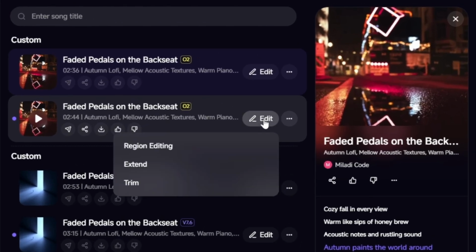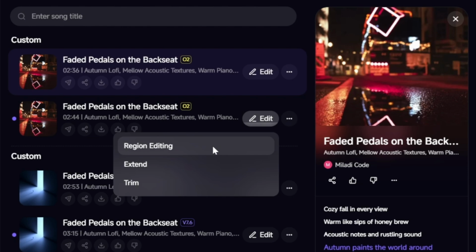Now let's take a look at some of the options available once your song has been generated. First, we have the Edit button. This opens up three powerful tools. Region editing lets you tweak specific parts of the song without regenerating the whole track. Extend adds more length to the song, perfect if you want extra choruses or longer instrumental sections. Trim shortens the track to the exact duration you need.